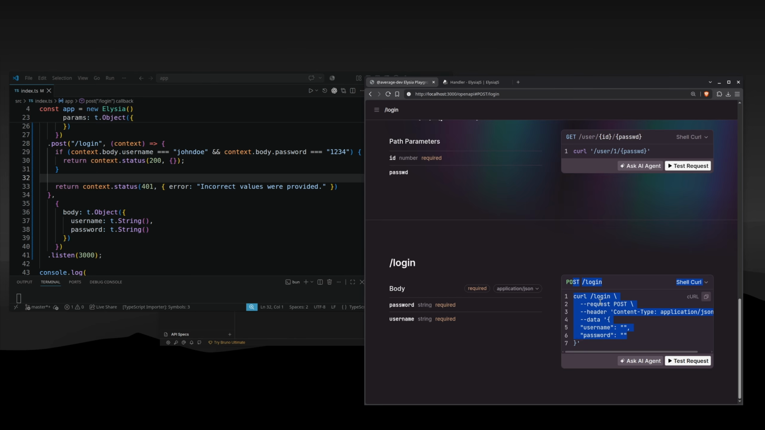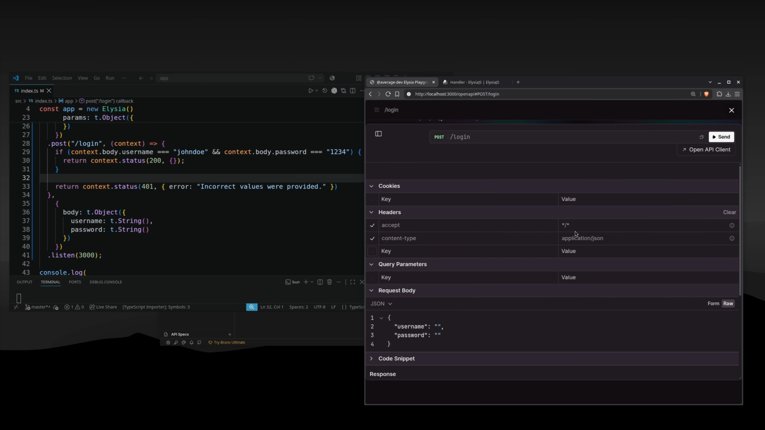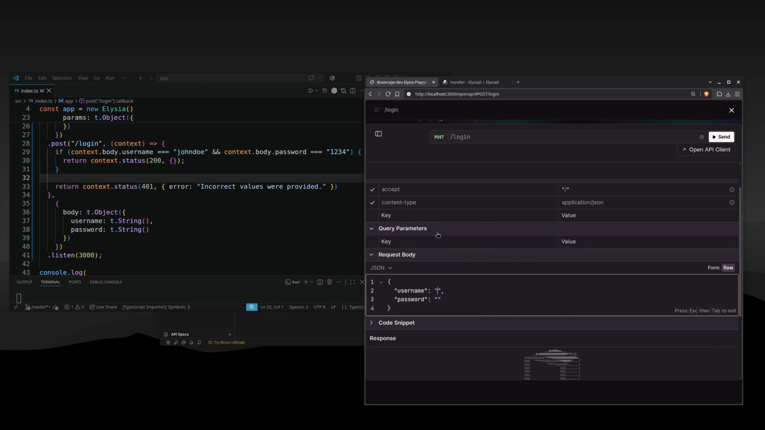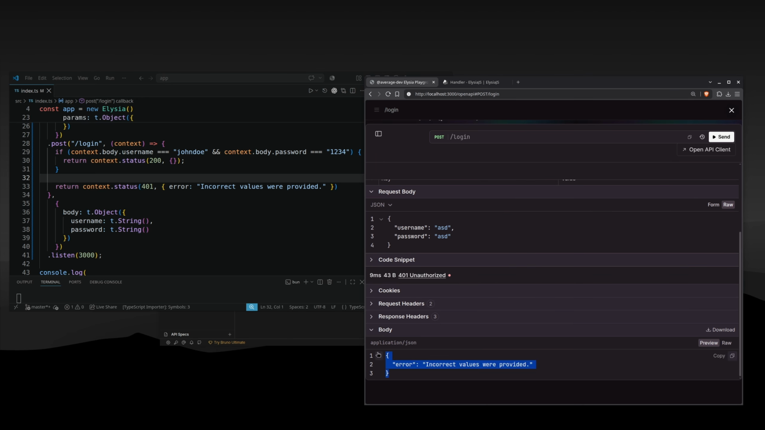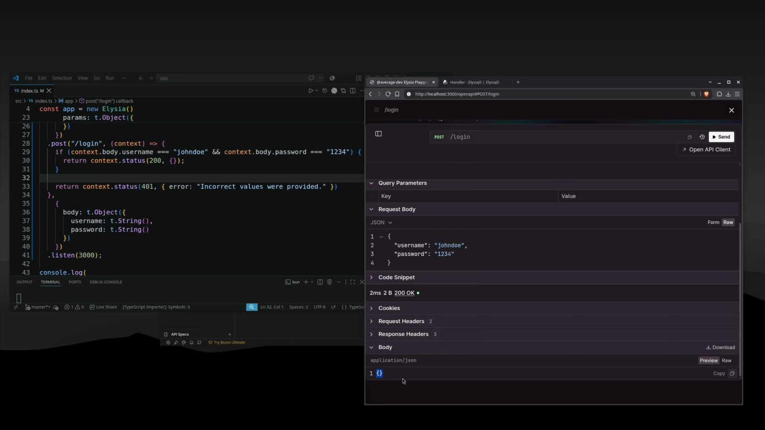Okay, so if we refresh, we'll see our new endpoint right here with our /login, and we'll get the curl built for us like so. We can press test request here and actually change the request body. So let's do ASD for our password and username. We'll get the error, incorrect values were provided. If I do John Doe and I do 1234, you'll notice that we get an empty JSON body, and we also get a status code of 200.